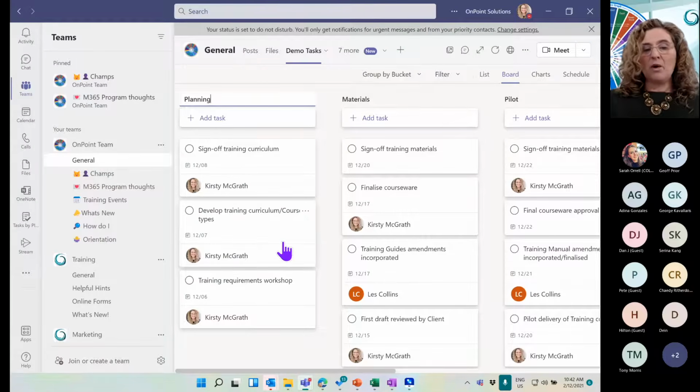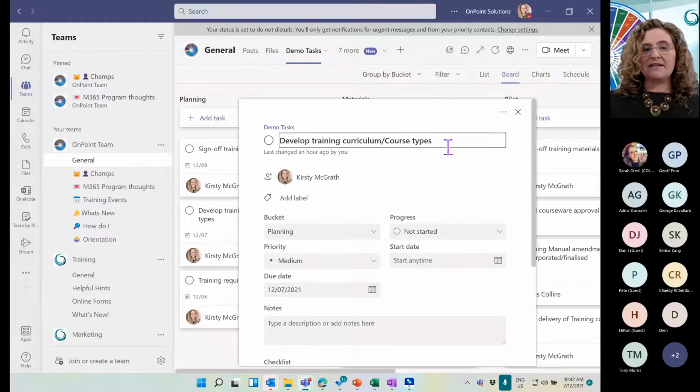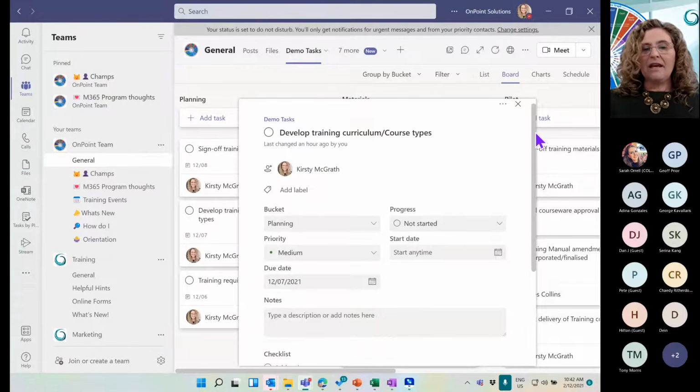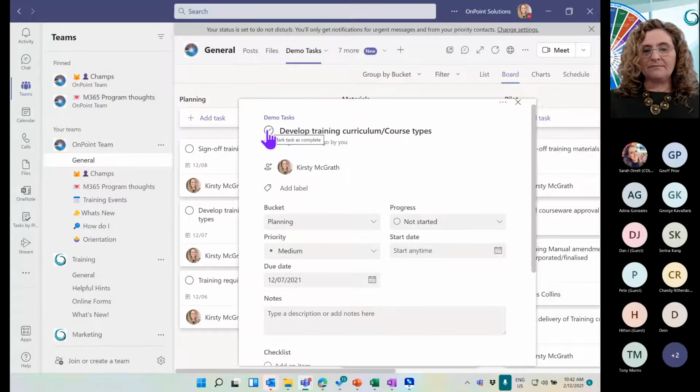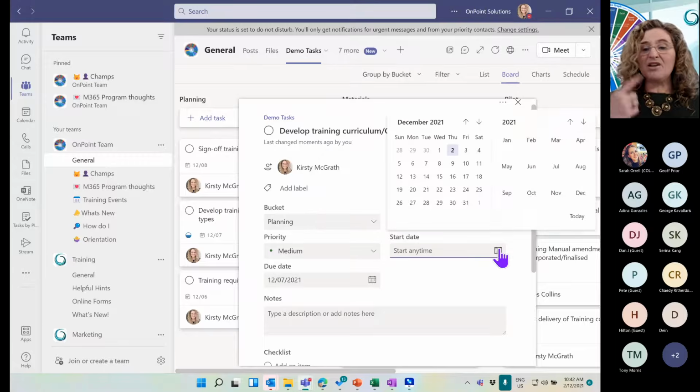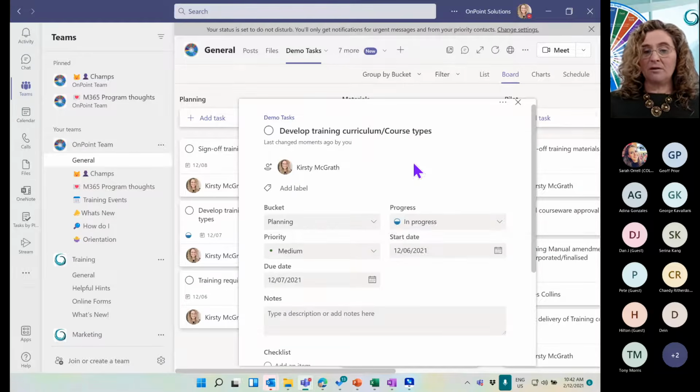If I open one of these tasks up, it starts from a really basic list, but I can extend it out and have a look at it a little bit more. If I tick it, it's classed as done. You could actually state I'm in progress, or I have completed. Now I've got a due date that I put in, but it might be I don't need to start this until Monday.